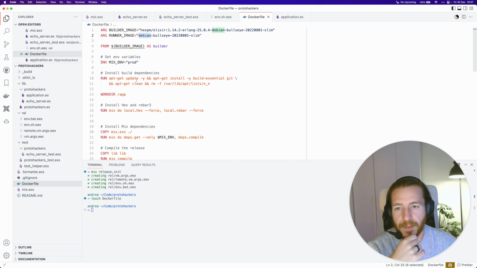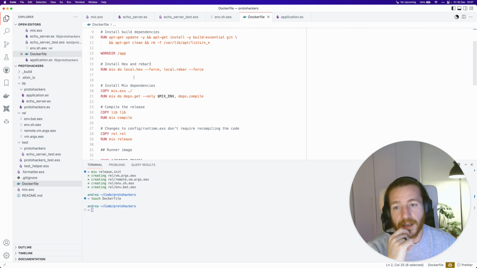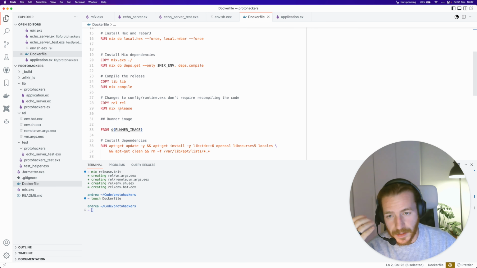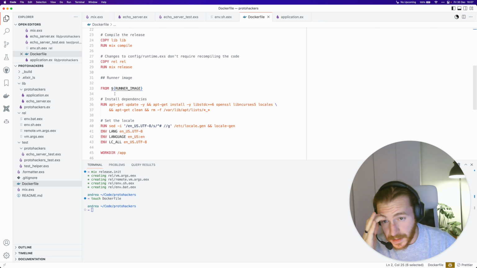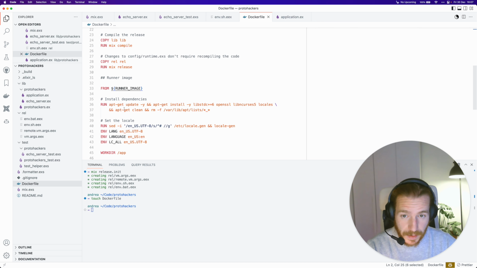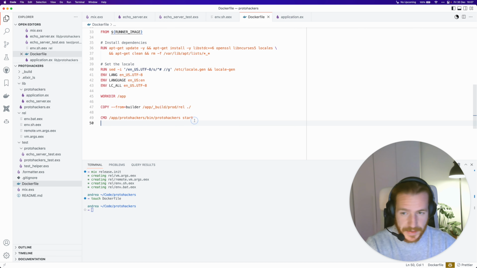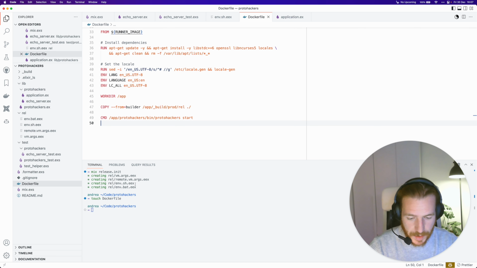And the builder image is just installing a bunch of standard stuff on Debian over here. It's installing hex, rebar, it's downloading dependencies, compiling them, it's compiling the release, it's generating the release itself, and then it's installing a bunch of stuff in the runner container, and then setting a bunch of options, and then copying the release and starting. So that's pretty much it.